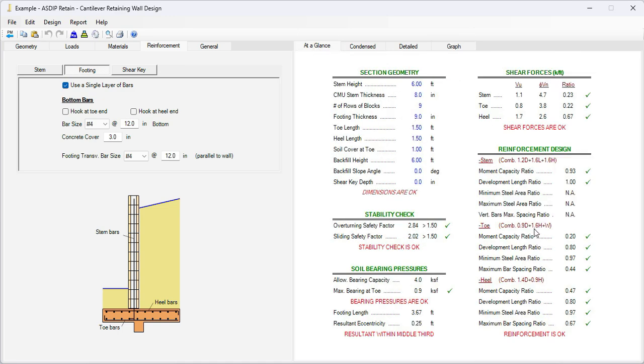If we go to the At a Glance tab again, for the toe, the moment capacity ratio is 0.20, the development length ratio is 0.80, and the minimum steel area is also passing, 0.97 and 0.44. For the heel, the moment capacity ratio is 0.47, the development length ratio is 0.80, and then the minimum and maximum steel area ratios are 0.97 and 0.67. Everything is passing in this design as shown.